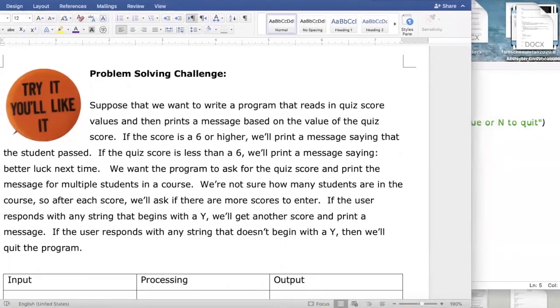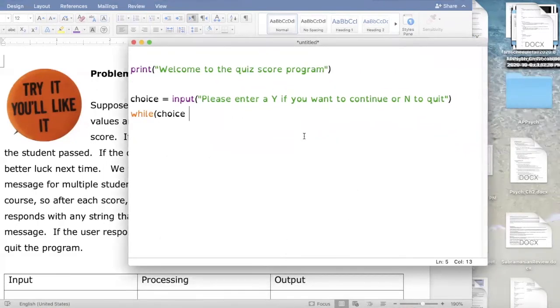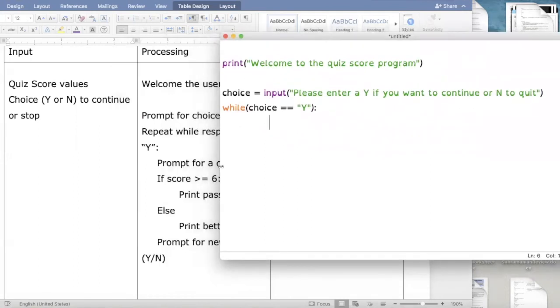All right, so that was a little flaw in my IPO chart where I was thinking I could just put, does the choice equal Y? Let's put that in there just to see how it works. Then we can update it later if we need to. After we start the loop, we want to first prompt the user to enter a new quiz score. And that's going to be a numeric value. I'm going to say it's an integer.